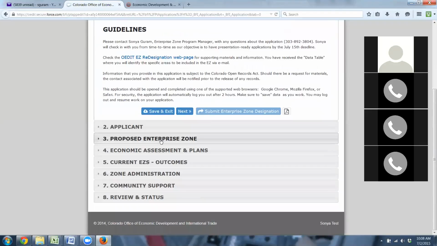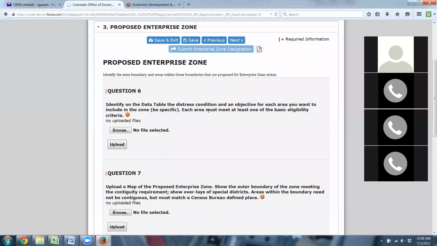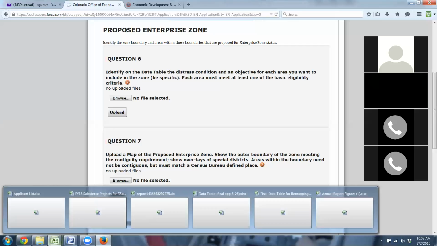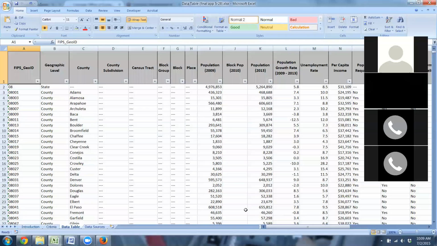The proposed enterprise zone is our next tab. This is where we're asked to identify information on the data table. And on the data table, we add information about the distress conditions and the objectives for each area. So I have open over here a data table. And hopefully everybody's familiar with the data table at this point. But it's an Excel spreadsheet.